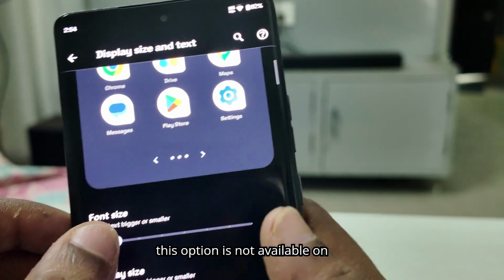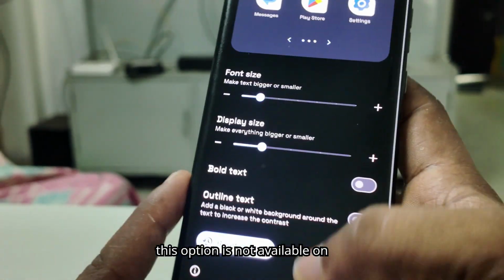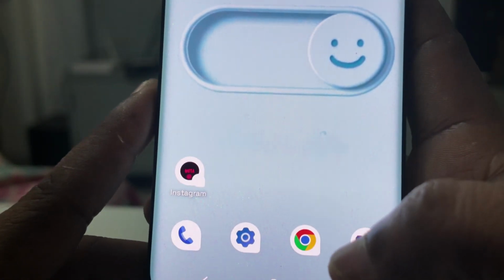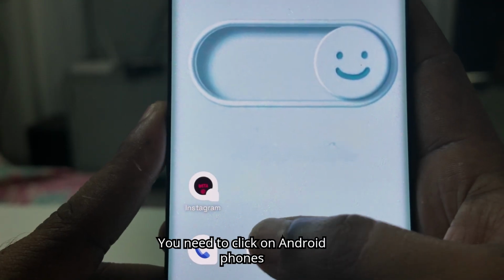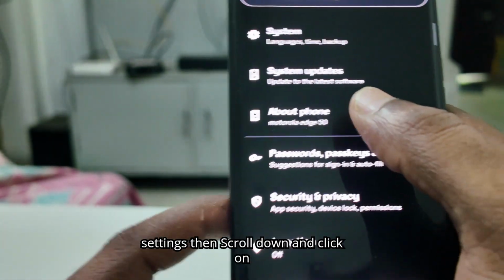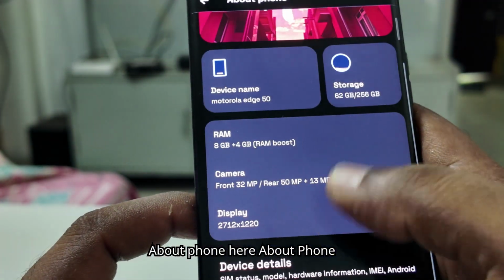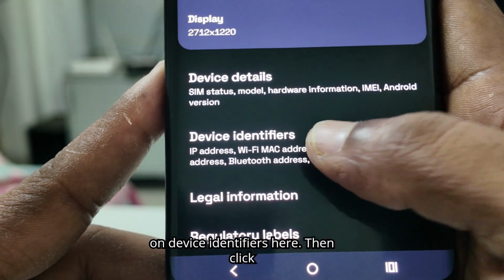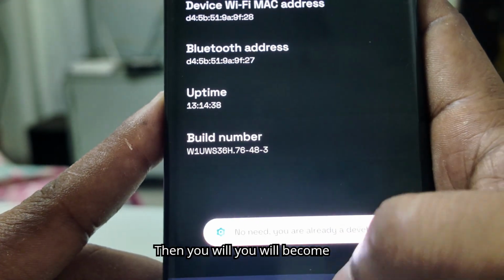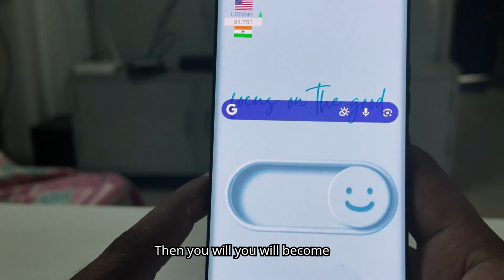This will be useful for the people who want a bigger and convenient display. Okay, what if this option is not available on your particular mobile? Don't worry. You need to click on Android phone settings, then scroll down and click on About phone, then click on device identifiers, then click on build number 7 times, then you'll become an Android developer.